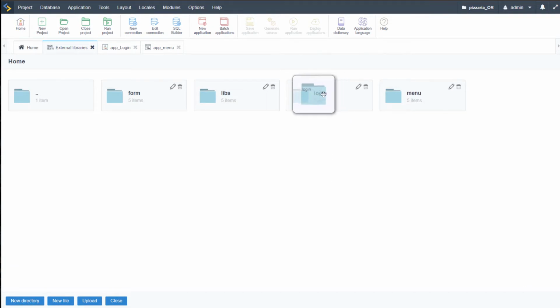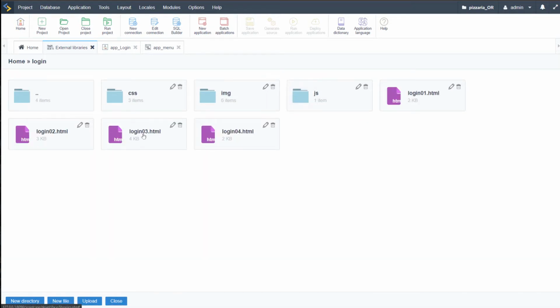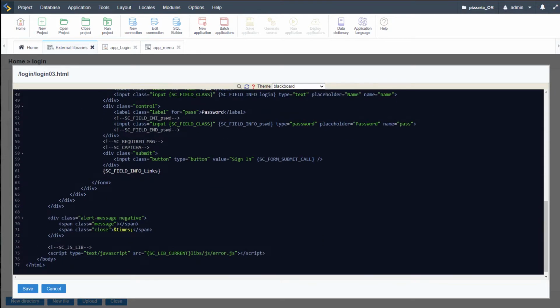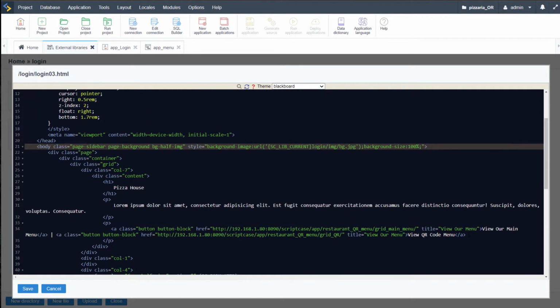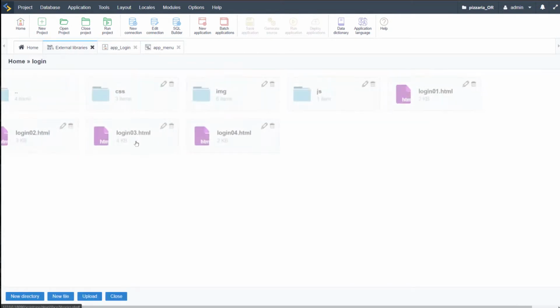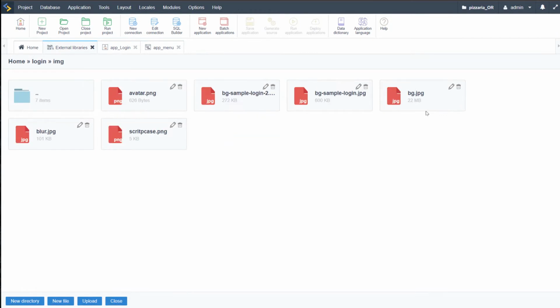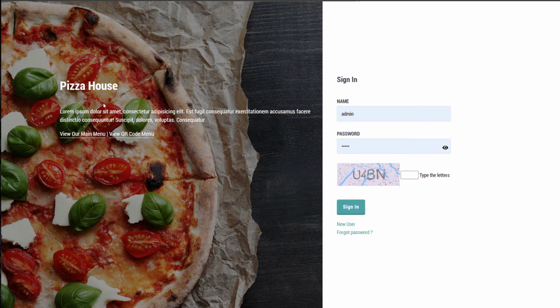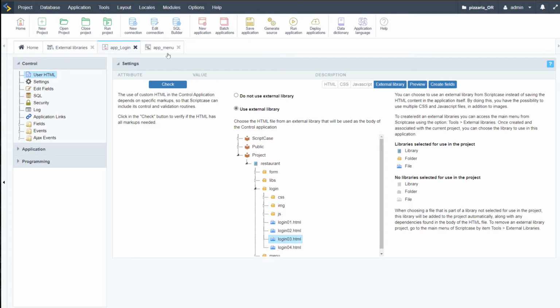So basically I just saved this library here, and then what I've gone and done is I've edited here the login page. So if I come here to the login folder and then view here the login 03, you'll see that here I've added here the pizza house, I've updated here the image, as well as added links to the menu items here, which is just here. So view our main menu, as well as view the QR code menu from the front dashboard. So I go ahead, I can save that, and then within the external library I've also uploaded the BG image, and then running now the login page. If I run that, we now have then the Pizza House login page all ready to go.